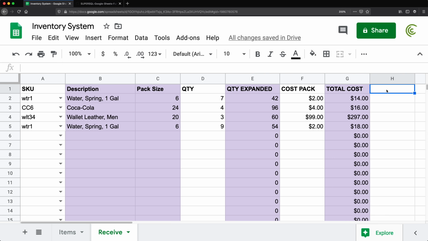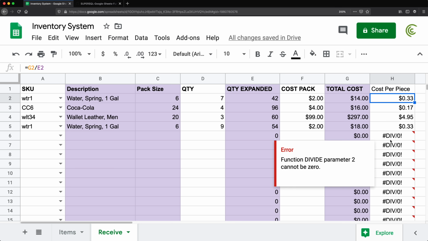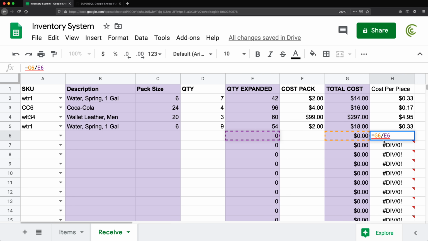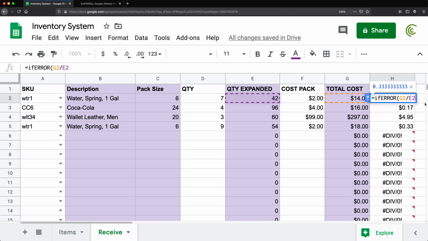So if you want to also get cost per piece, you can add that here too, and just take your total cost and divide it by quantity expended. Again, drag that down. Because this is a division, we're going to get an error when we're trying to divide by 0. So we should handle that. I'm just going to put this inside of an IFERROR function. And I'm going to say if that's an error, comma, then we're going to leave it blank. I think we don't even have to do that. Just like this should work in Google Sheets. In Excel, you would have to do double quotes.